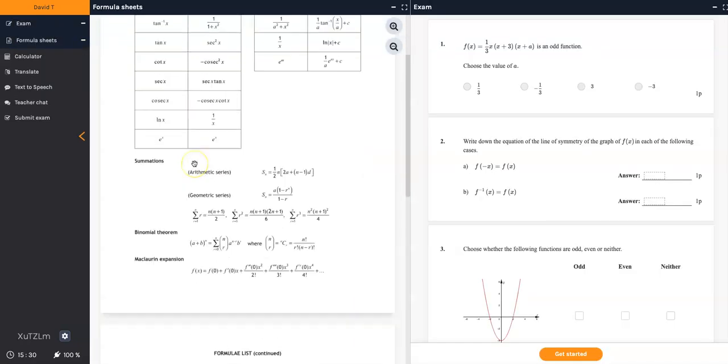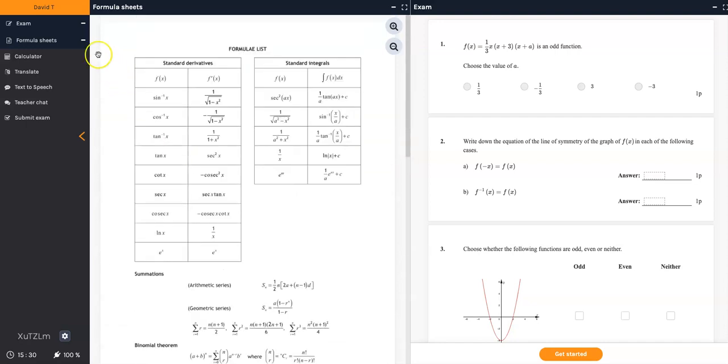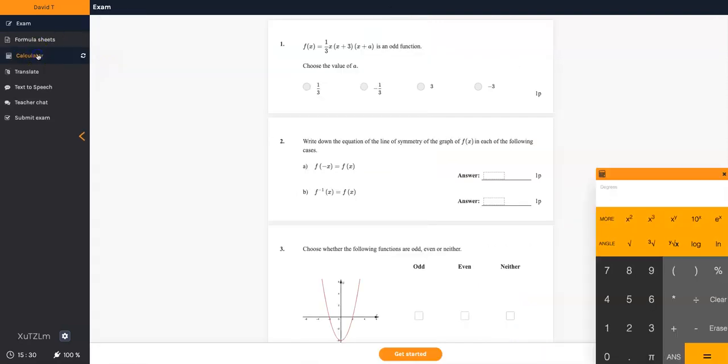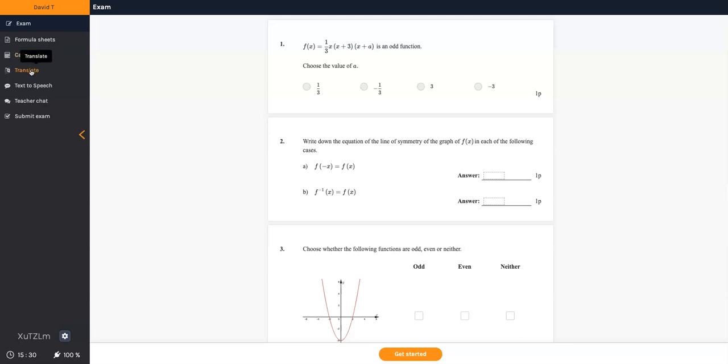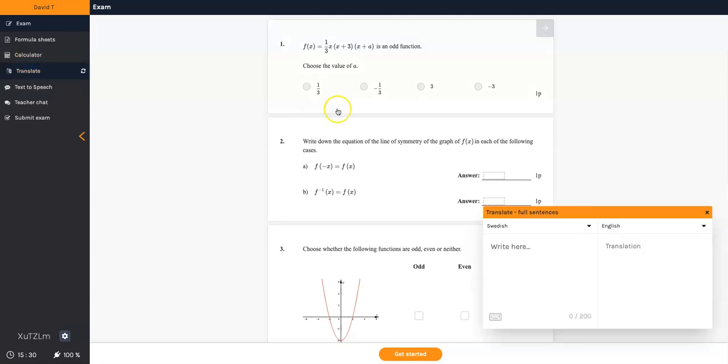I've actually included the one here that's used for advanced maths, I believe. There's a calculator you can use. And if you've got students, perhaps English is not their first language, there is a nice translation tool here. Notice that it came up as Swedish because that's where I am right now.